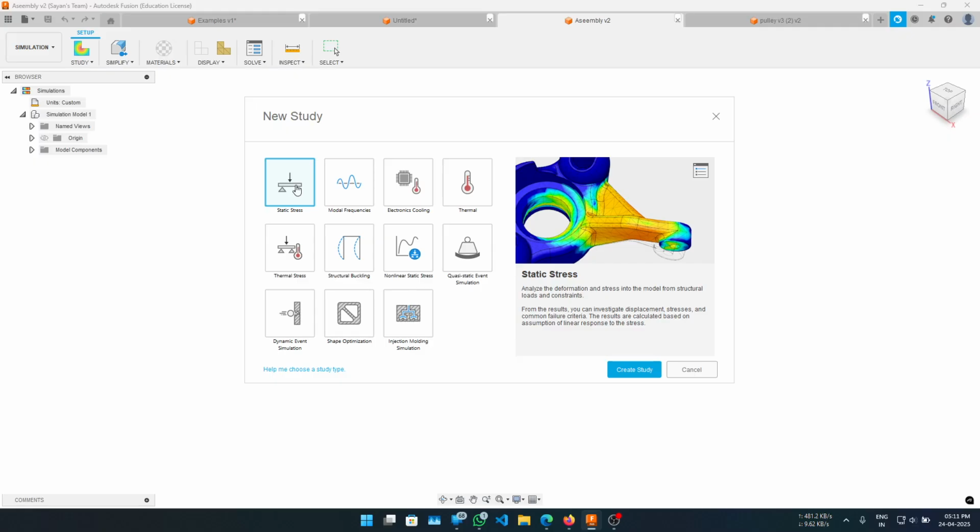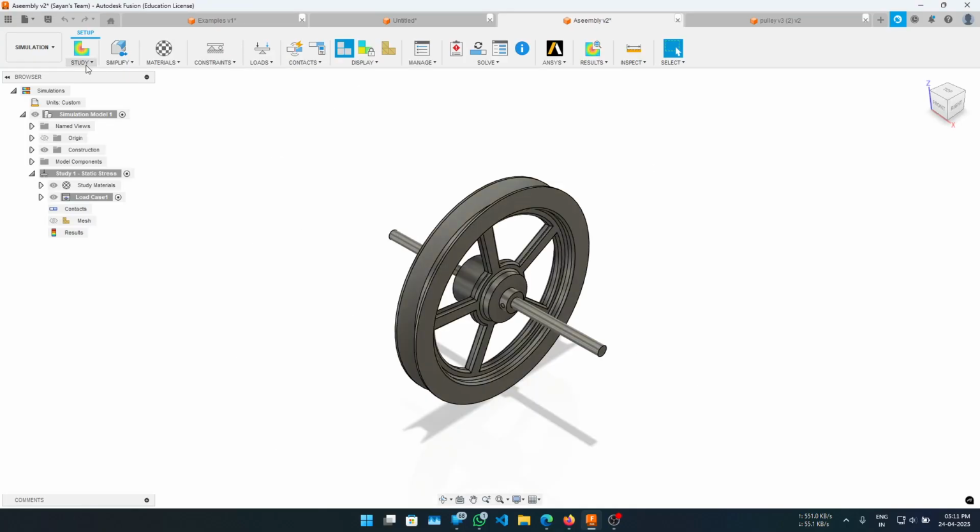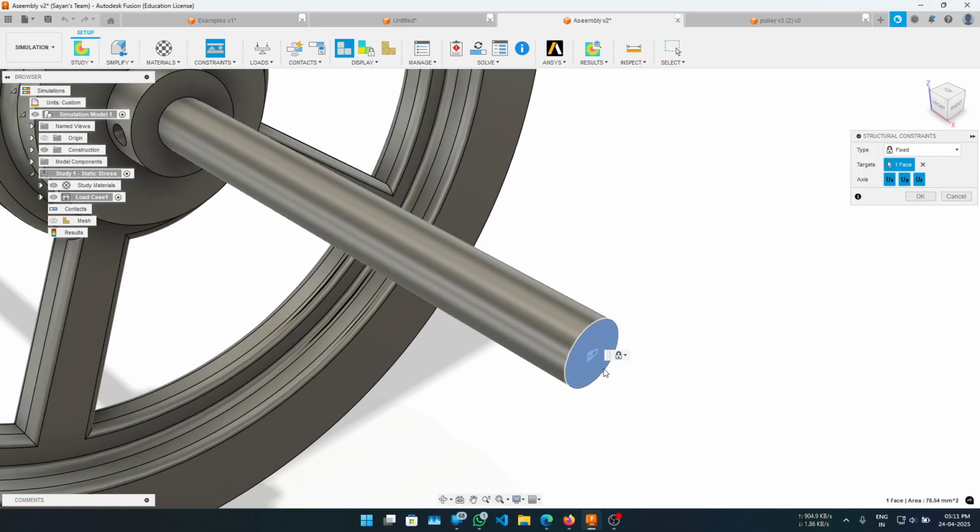All right, and we want stress simulation, static stress. That's the easiest. So we will need to add some constraints saying that, let's say this surface.